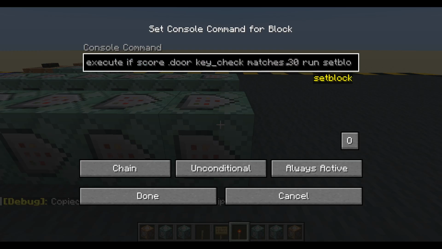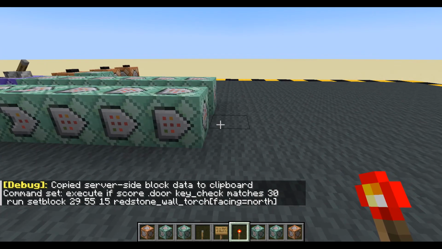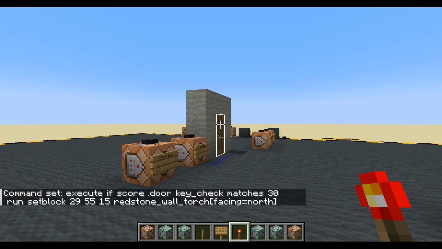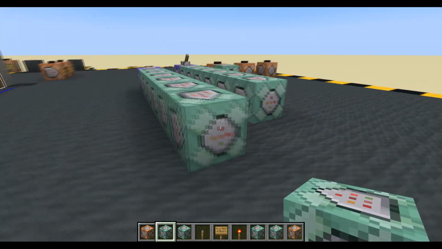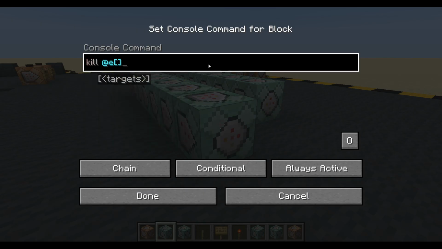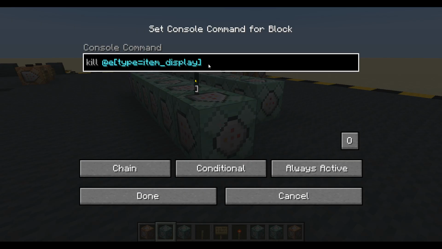Okay, so if it's 30, cool. Place the torch. Now we have other stuff to do as well. Let's kill the key for one thing. Let's get rid of that key. So I make this conditional, and then it'll only run if the score check passed in the last one. So kill any entity, type equals item display, tag equals anim key. So the key's going to go.